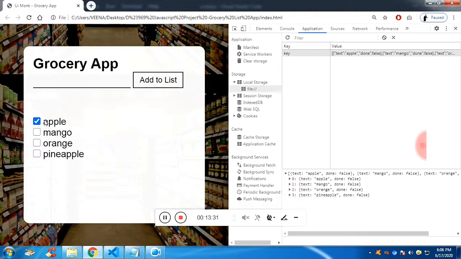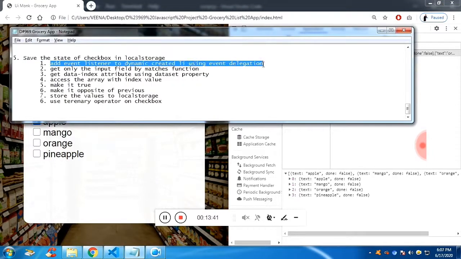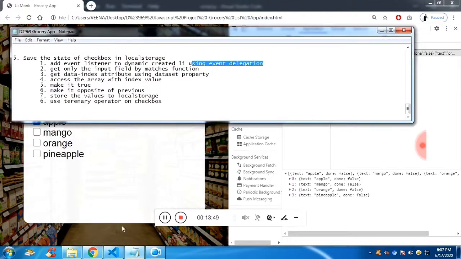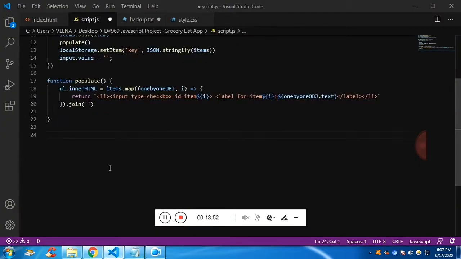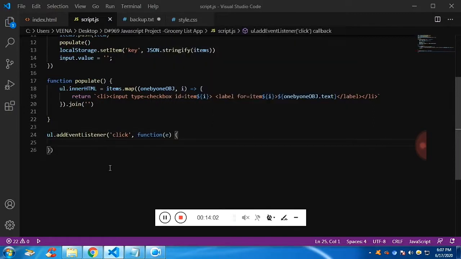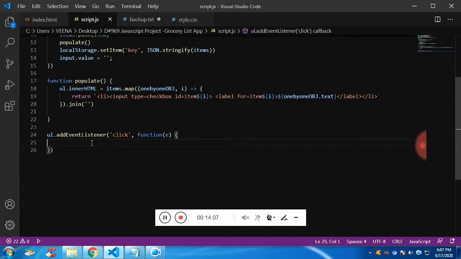Now we are going to save the state. If you refresh, the apple check has gone. Now if you see, it's still false. Now what we are going to do is, we are going to use event delegation. What is event delegation? Since the list item is dynamically created, the click function will not work. So for that, we have to call the parent, and we have to add the event, which is click, and this event will also be applicable for all the children. To access the child individually, what we are going to do is e.target.